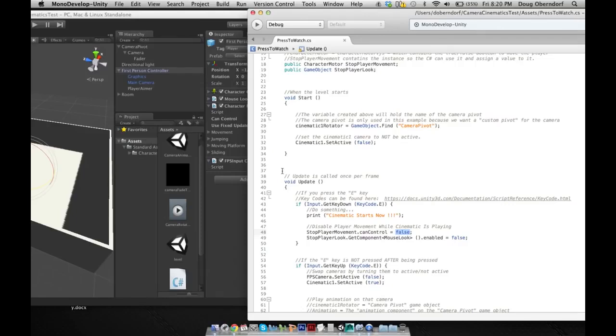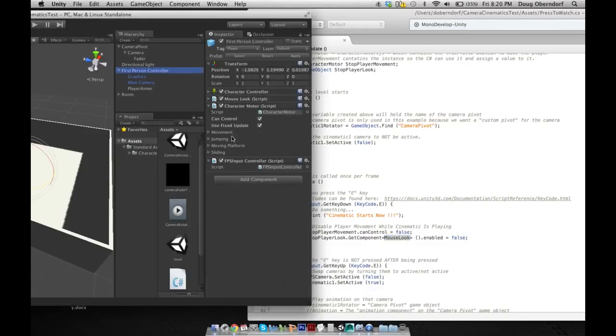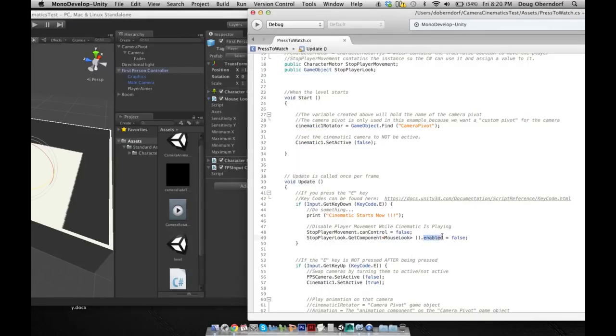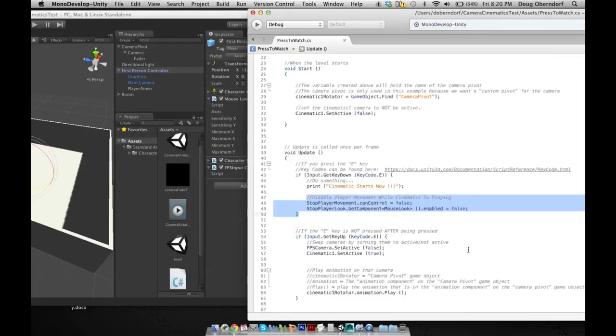So what about the mouse look so it doesn't rotate? Again, on the first-person controller game object, we created a variable called stop player look. So for stop player look, we're going to get a component called mouse look. Let's take a look at that. First person controller, let's find our components, and here's the one called mouse look. And we're just going to say, is it enabled? No. Set it to false, so it's not enabled. You cannot look around. So when you press E, you're going to tell the player, hey, a cinematic is starting, and you're going to stop all the player movement.